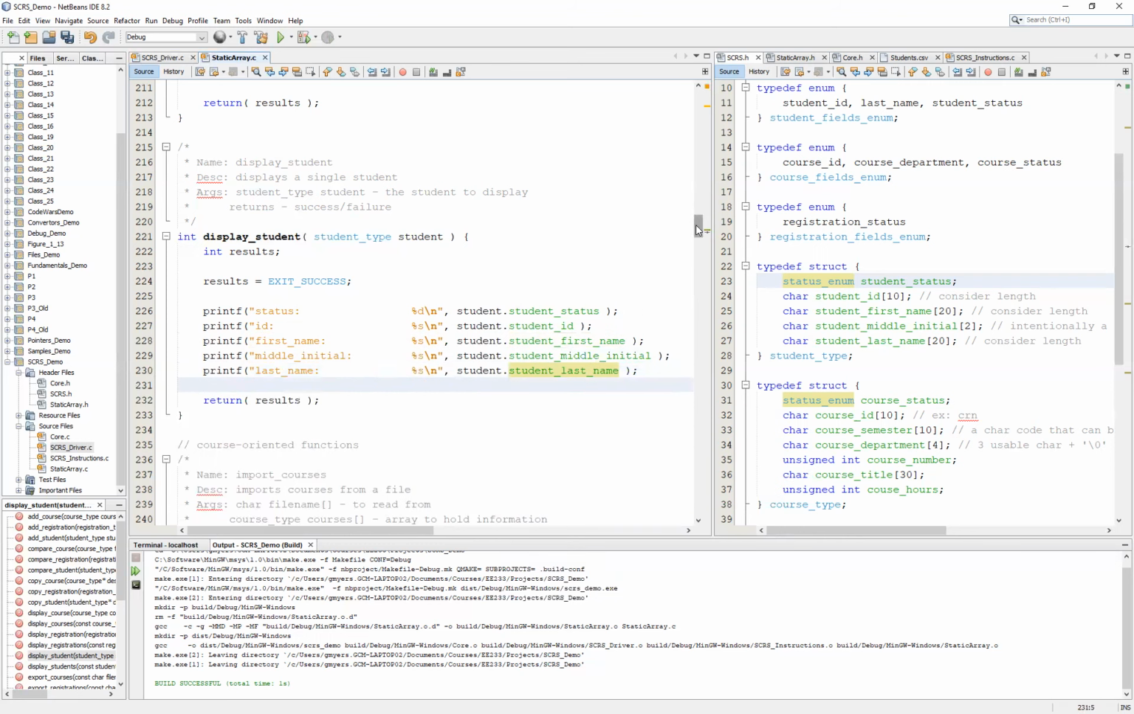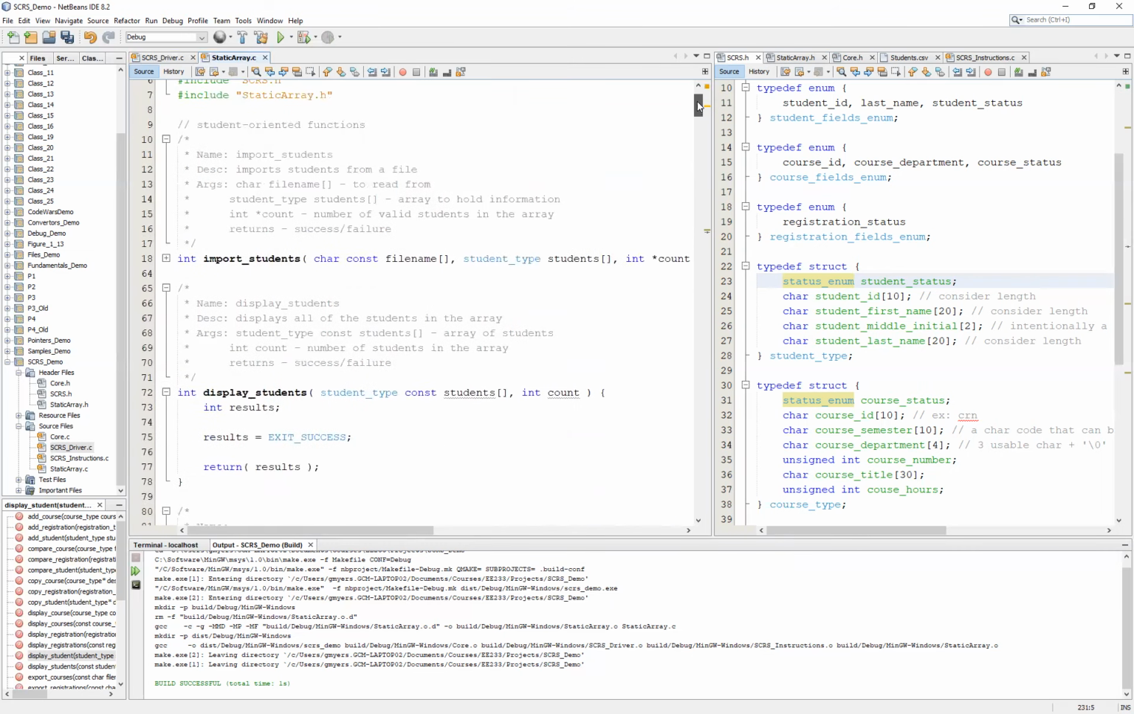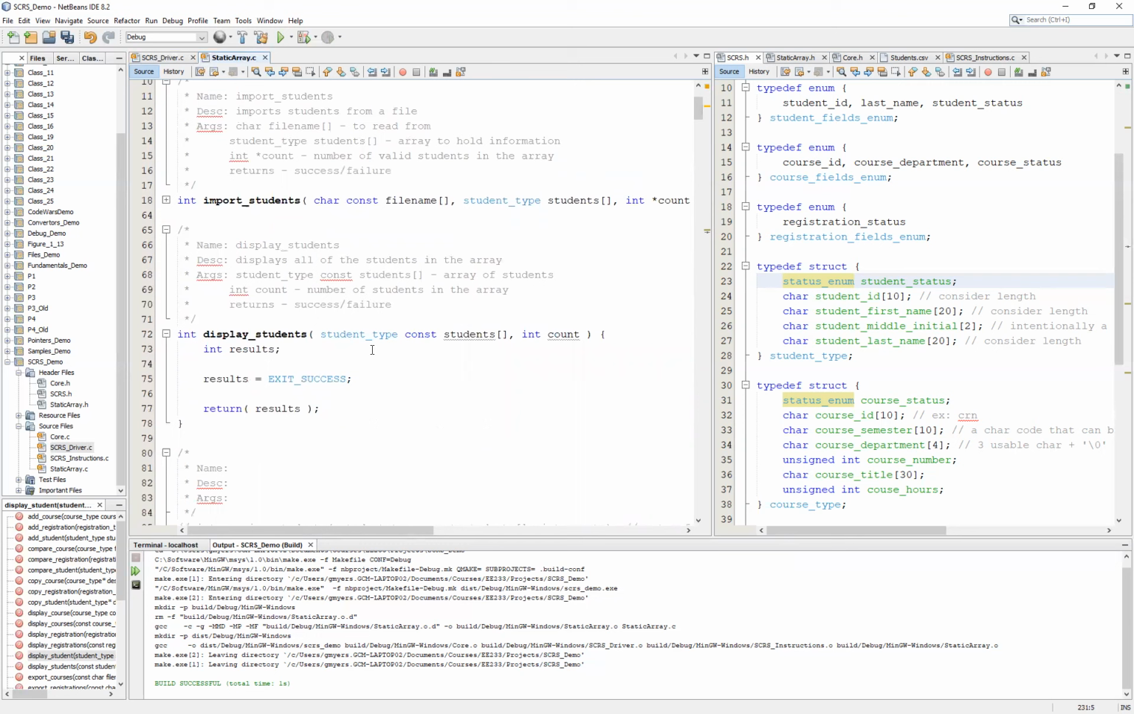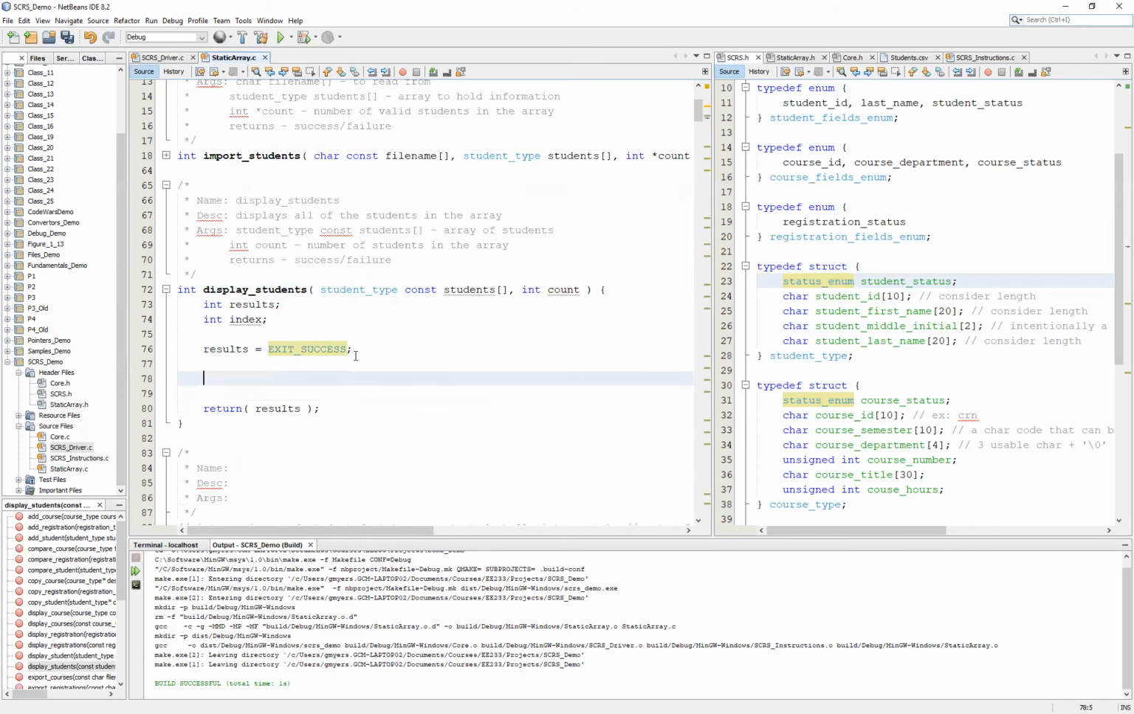Now, what we'll do is we'll go back up earlier in our source file and we'll look for our display students, plural. And in this case, what we want to do is loop through all of the elements in our students array up to the count. So in this case, what we're going to need is an integer index variable. And you can do this with either a for loop or a while loop. We're just going to stick with a for loop to start with. And we start off with index equals 0. We continue while our index is less than our count. And we simply increment our index.